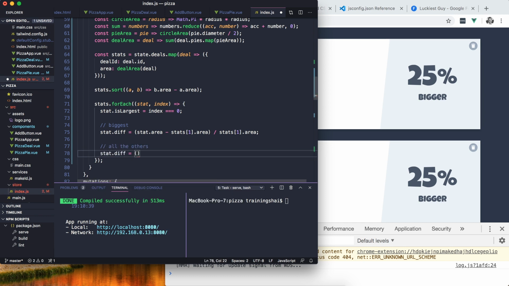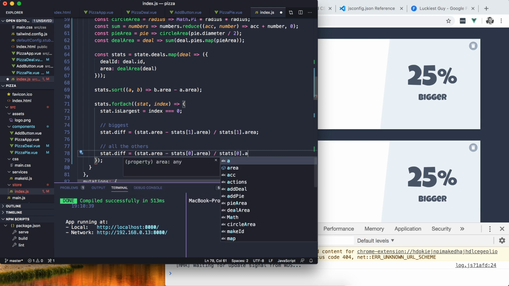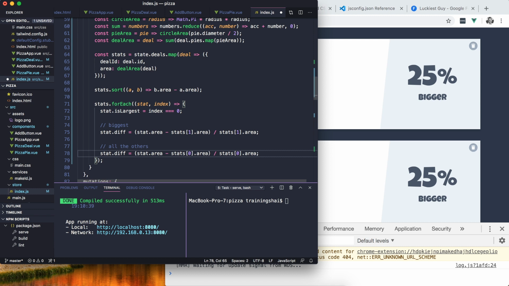stat.diff equals, you take the current one, you take away the biggest one. Your comparison stat is the biggest one otherwise. So for all the other ones, you're going to say how much smaller it is by essentially doing the reverse of what we did before.